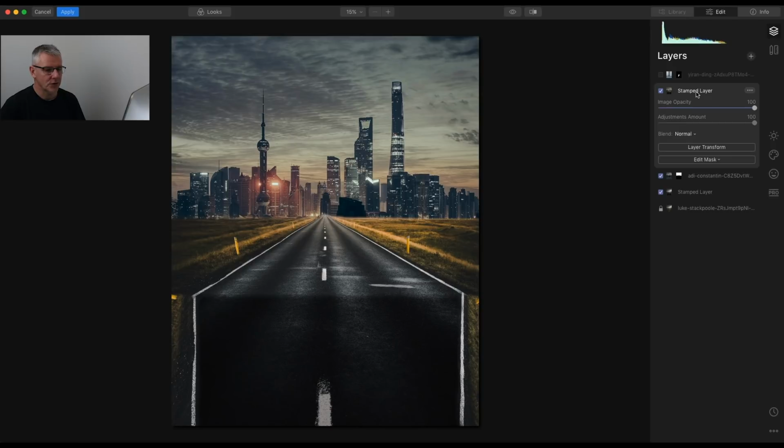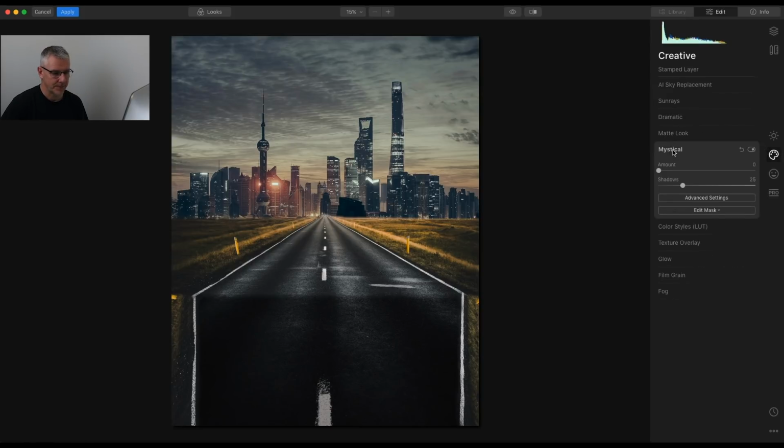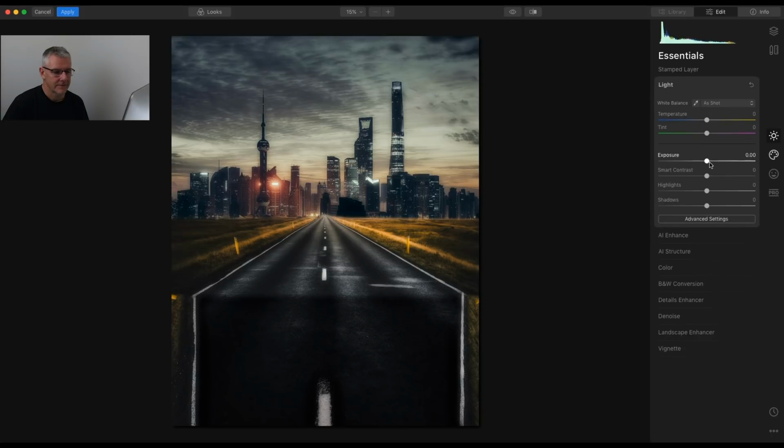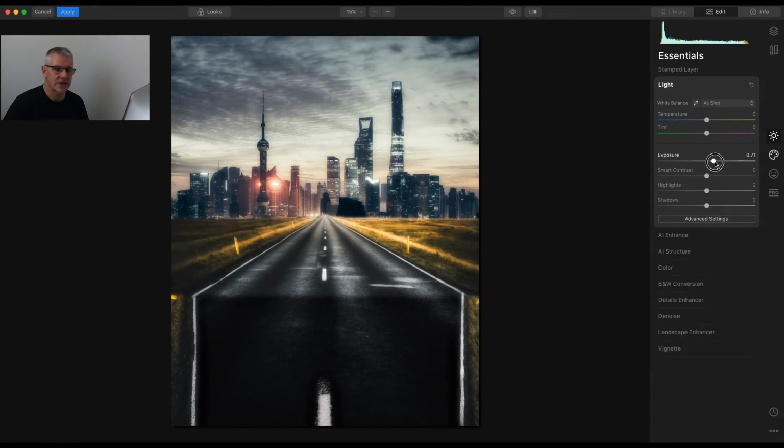And what I'm going to do with the stamped layer is go into mystical, and create that look. And then I'm going to push it even further to around there. So you see we've got a slight softening kind of mystical with this. I'm also going to go into lighten, and I'm going to push the exposure slightly so you can see how it's being created now. And although we're doing it with stamped layers, you can see how it's actually being generated with this.